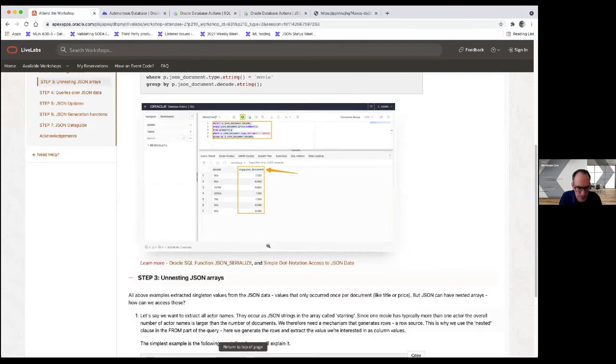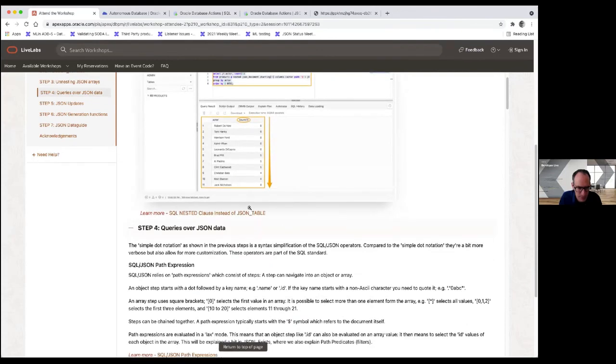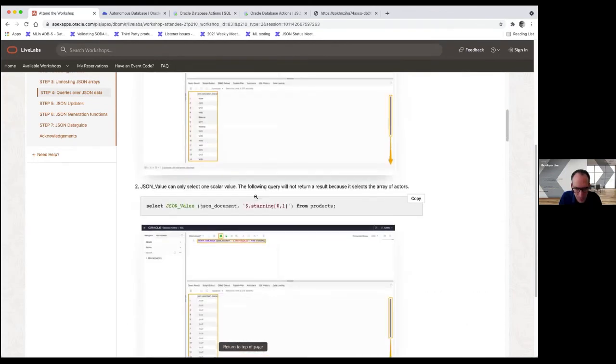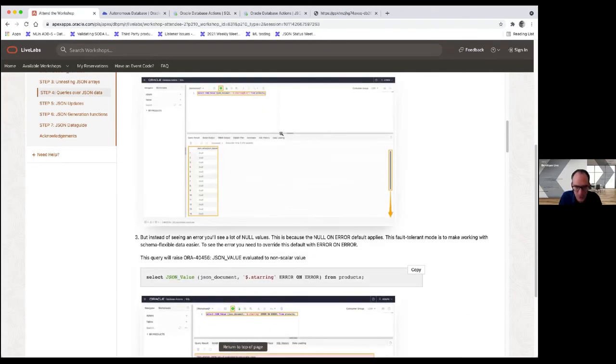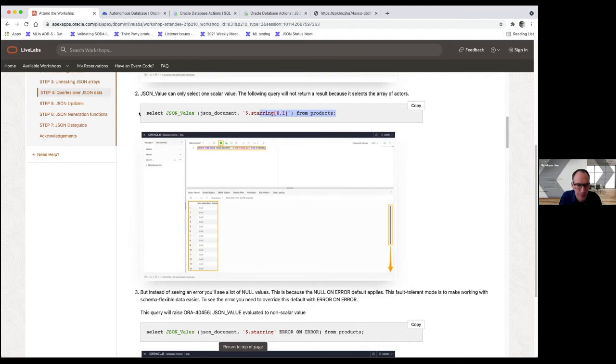Let's scroll back. I scrolled up, now I have to go back. Yeah, this was the JSON_VALUE. I can also select values from the array. Okay, this is now to explain how JSON_VALUE works.